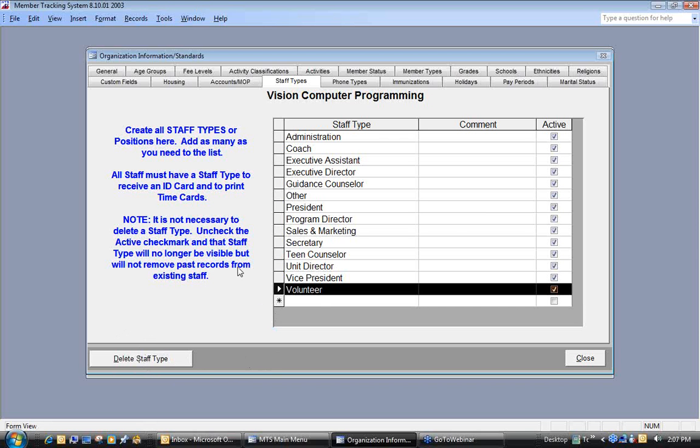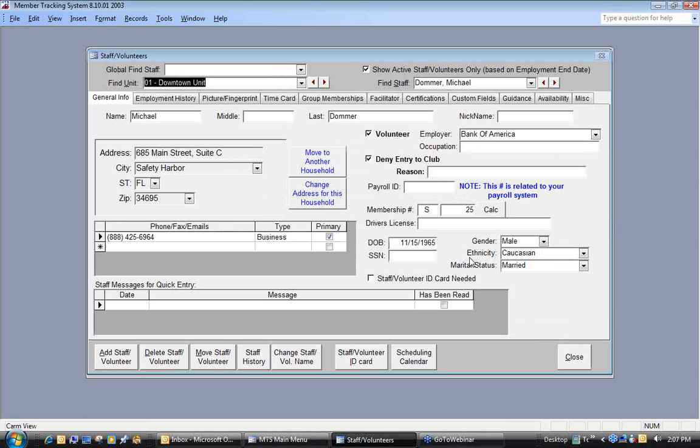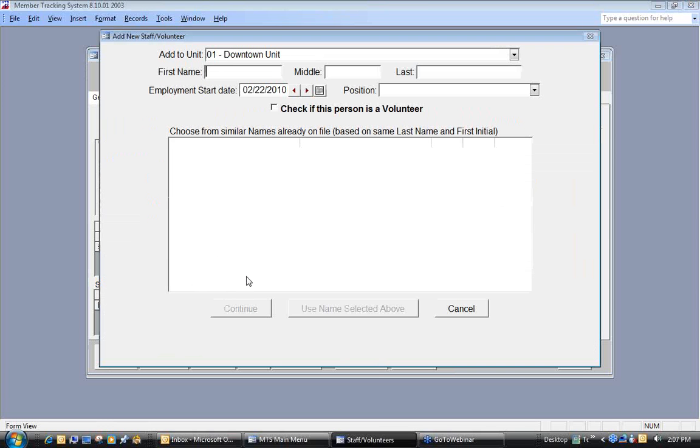Once you have these things set up, then you can go on to Staff Volunteers. So I'm going to go to the main menu and click Staff Volunteers. All right, so now that we've got our rules set up, we're going to come here and let's just go ahead and we'll add a new staff person. So I'm going to click Add Staff or Volunteer down here on the lower left. Let's go ahead and I'm going to just make up a name here.